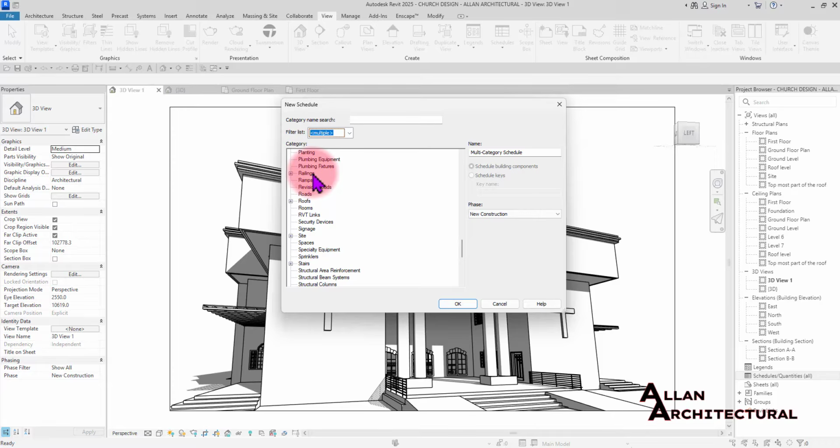No, you are going to have the same steps, just as anybody that is going to click on rooms, just as anybody that is going to click on stairs. All right, so I'm going to click on rooms. I'm going to create a schedule for my rooms.